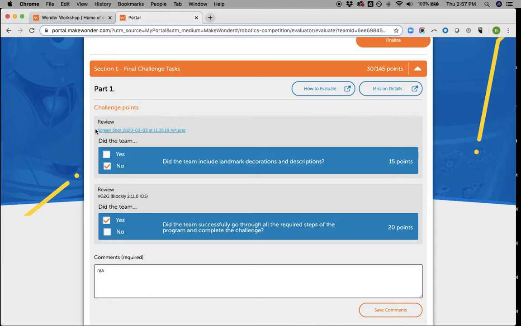You're always going to see a question or a rubric card, and you're going to be looking specifically at whatever is in the review. So here there's a screenshot. That file you would click on, it would open up, and you would answer the question based on what you just saw. These are submitted by the coaches on behalf of the teams to represent the completion of that part of the mission.